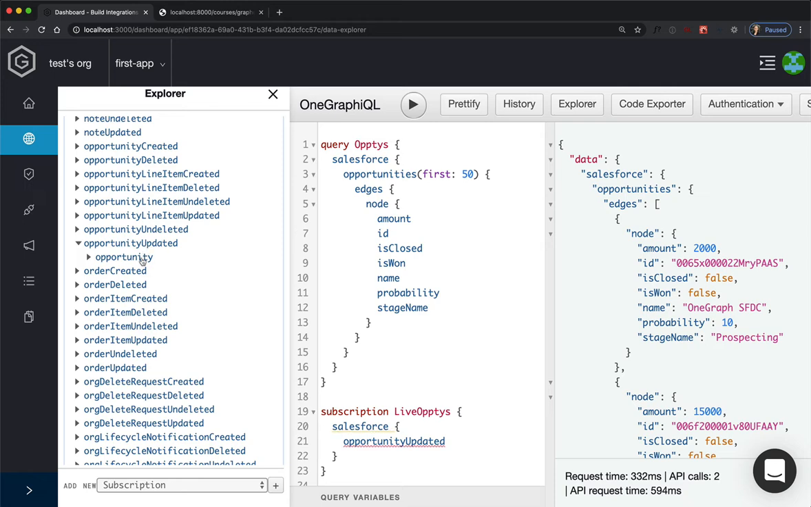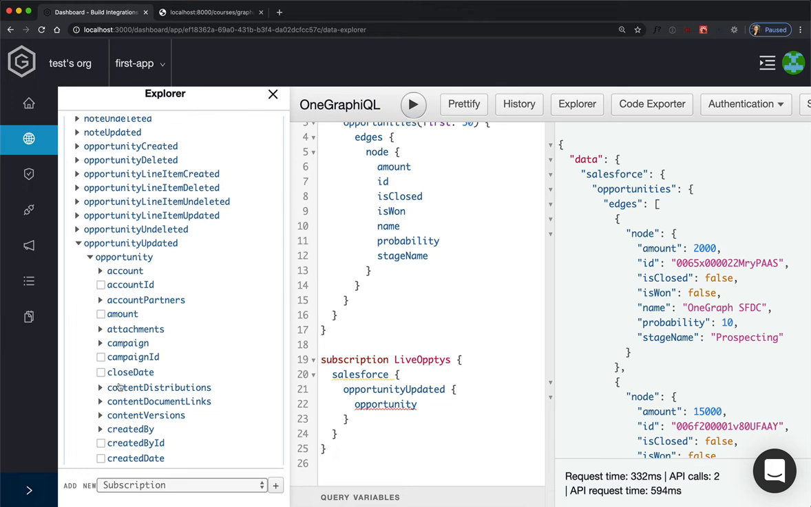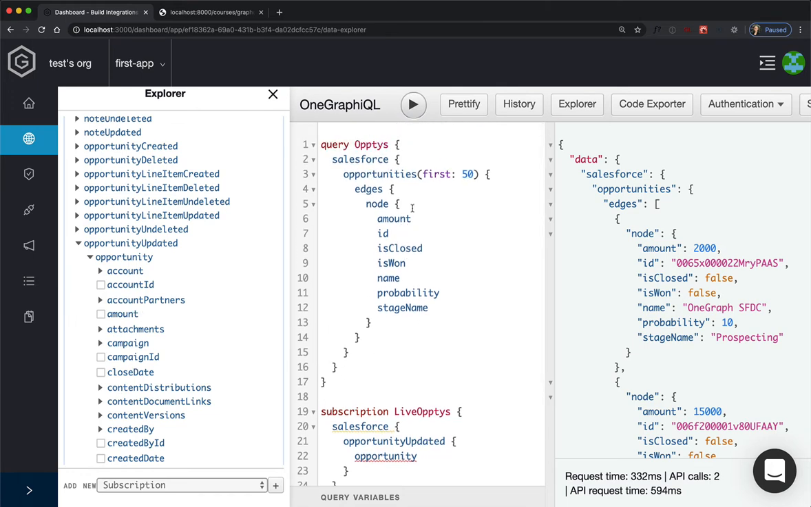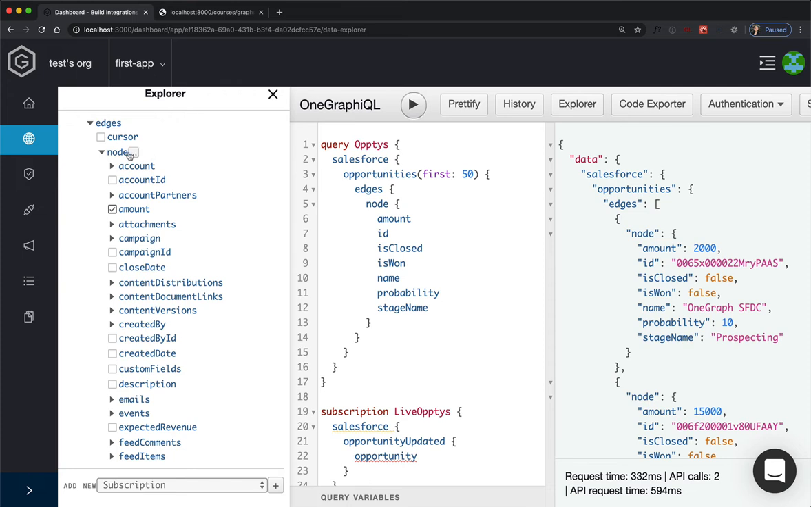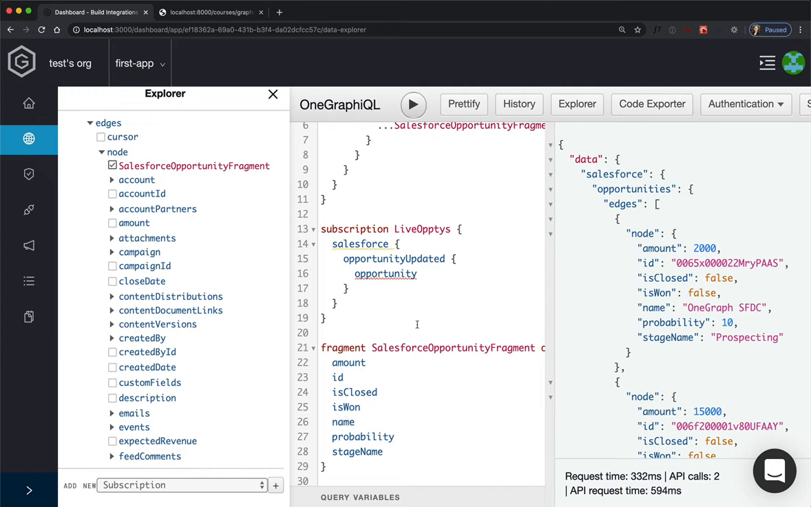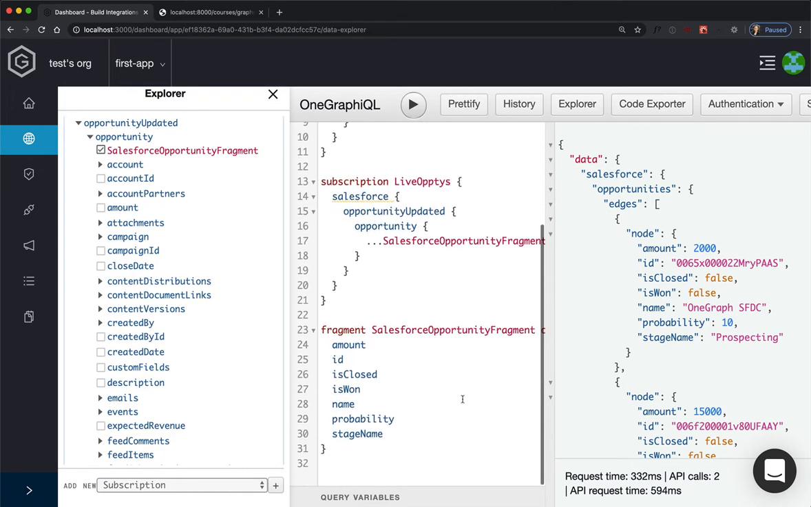And this is going to give me a new opportunity. So this is the new state of it. You can see I probably end up selecting the same fields as I used for my query up here. So instead, I'm going to go ahead and go back up. I'm going to turn this into a reusable fragment. So you can see it's actually extracted those selections to a new fragment down here. And now inside of my subscriptions, I can go ahead and just add that right in.